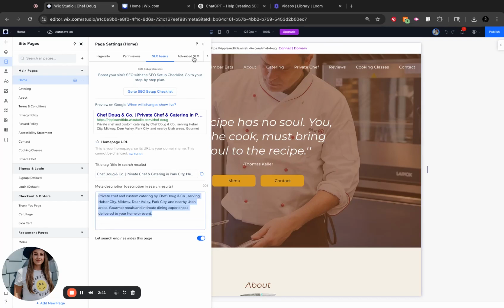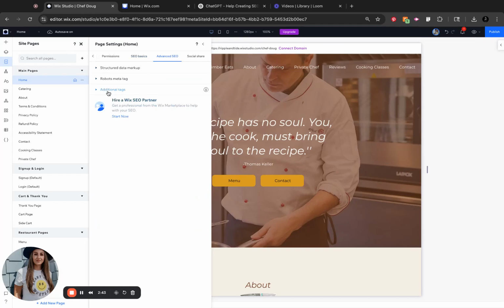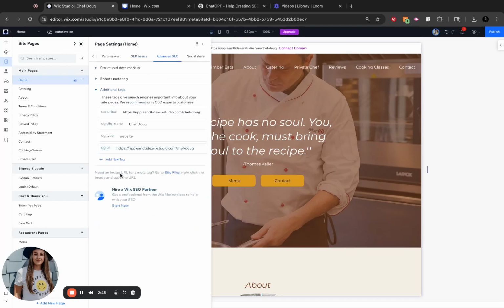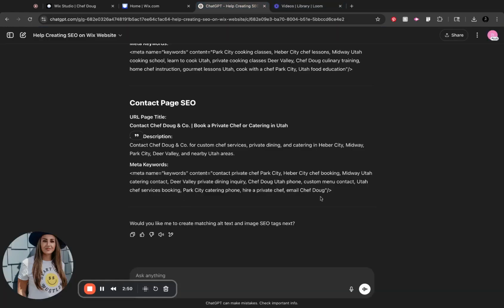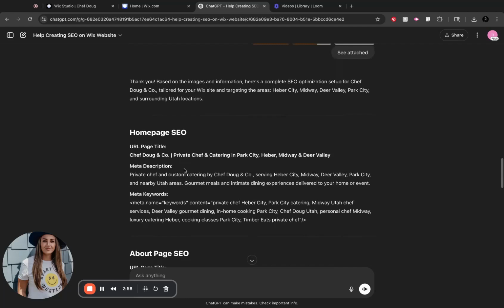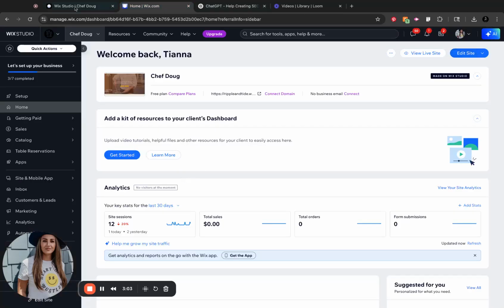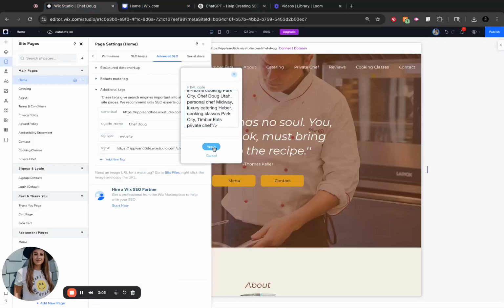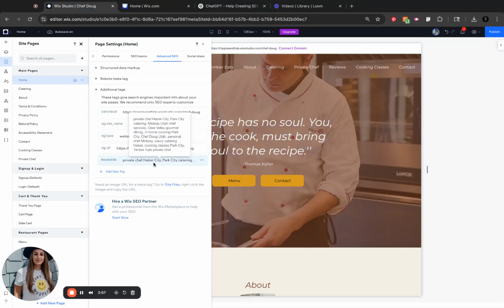But what I want to do is go into advanced SEO and click additional tags. And I'm going to go down here and click add tag. What I did was I asked my GPT to create the meta keyword format for me, and it's different for each page. So I'm going to go back to the home page, paste it in here, and click apply. So now we have those long tail keywords that are going to be populated for each page.